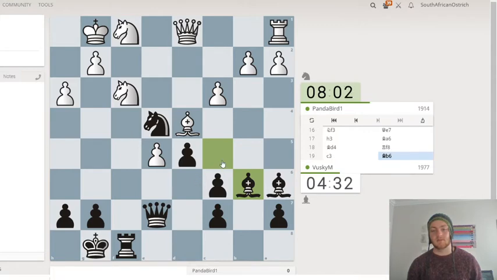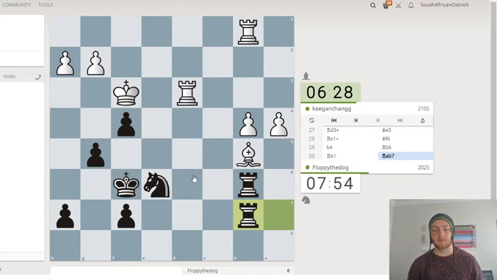Okay, now I like Vusi's position actually. Pandabird went into this line. He thought he had something, but if Pandabird doesn't capture this bishop, c5 looks like a serious move. c5, and you can also just play c6 afterwards. c5, and this is starting to look really great for black. So we'll see what happens.